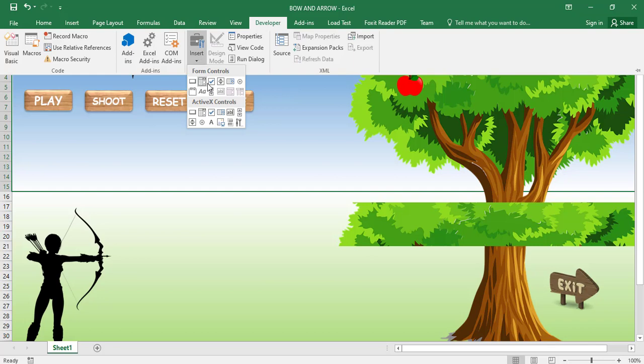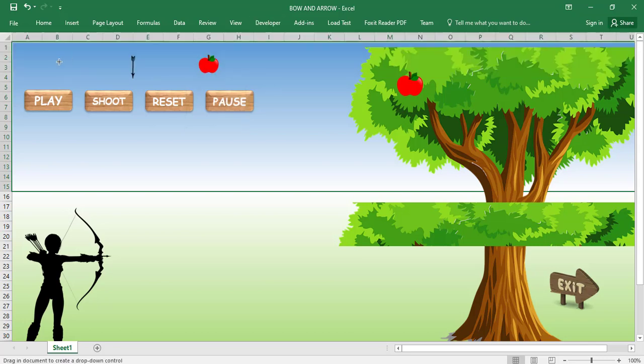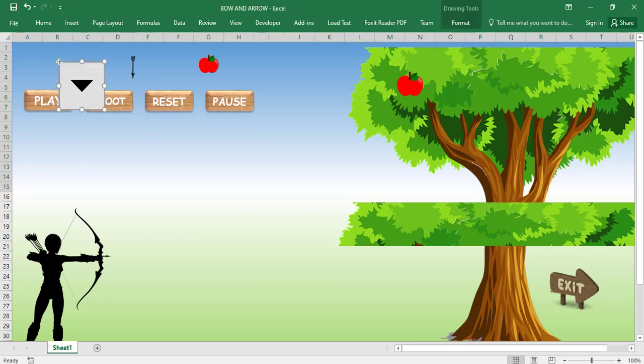So in Insert, you are going to create a combo box. So this is a combo box. Where is it? Yeah, this is the combo box. So just click on it. Then you just click where you want to place it. Okay, so we have it here.